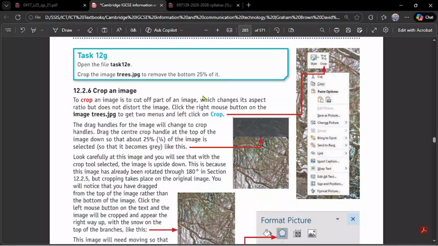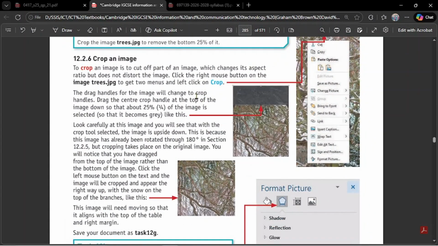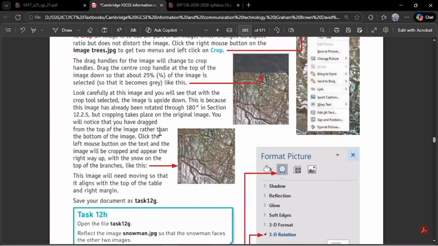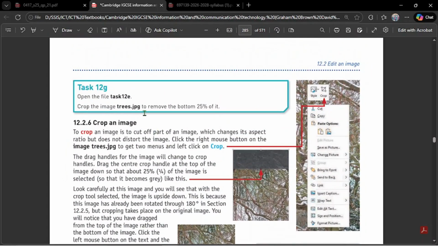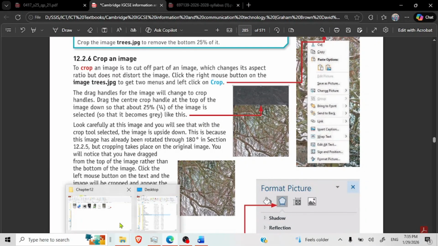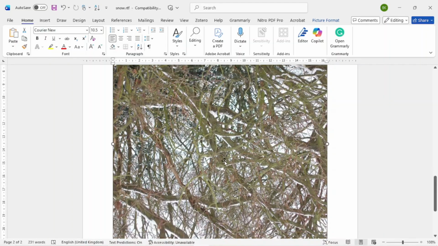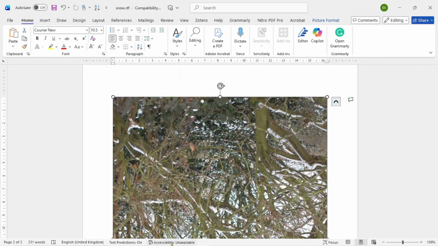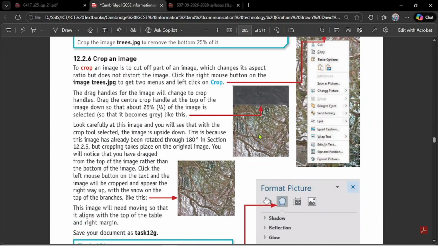Crop an image. Good. So this is what I'm actually looking for. Now let's say you should crop the image trees to remove the bottom 25% of it. Now one interesting thing, I don't know why they did that with this image. If you look at this image, you see that this is the top and this is the bottom. Instead, you should remove the bottom 25% of the image.